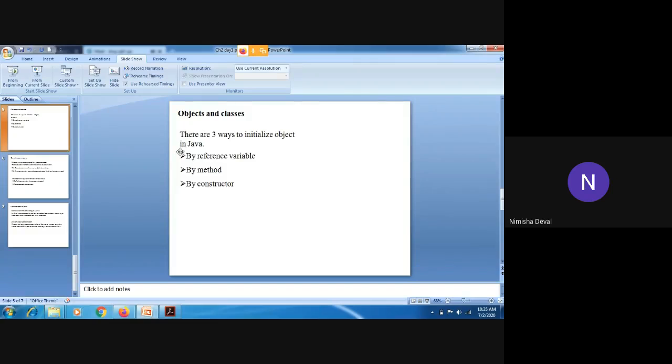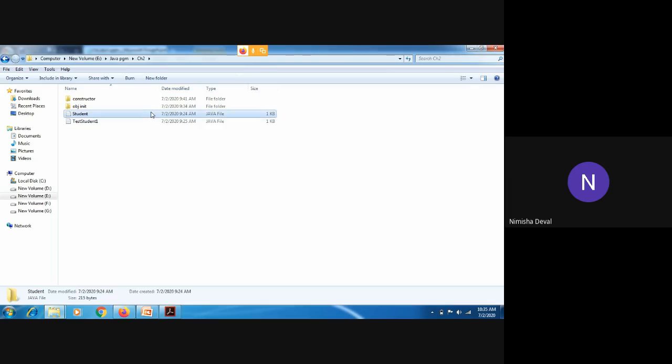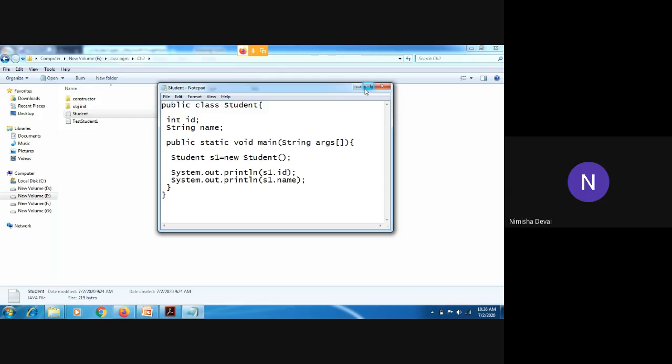While initializing objects in Java, there are three methods. But before moving towards these three ways, we will see one simple example of an object and a class. This is the one class. Inside the main method, we have created its object, and we will see another example outside the declaration of that class. So the first one is to create an instance of that class inside the main method.